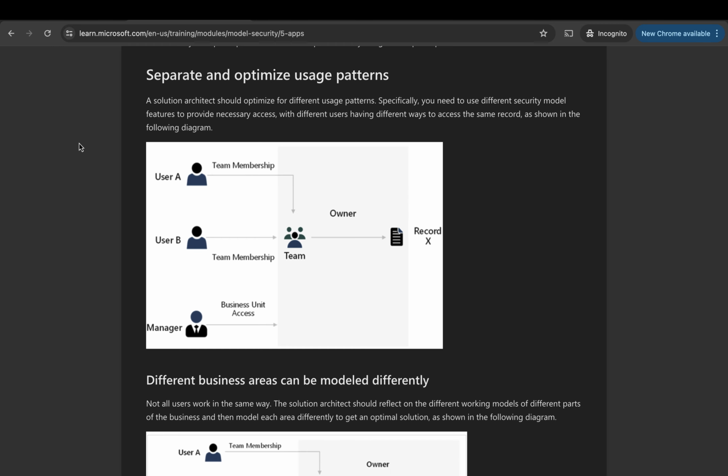A solution architect should optimize for different usage patterns. Specifically, you need to use different security model features to provide necessary access, with different users having different ways to access the same record, as shown in the following diagram.